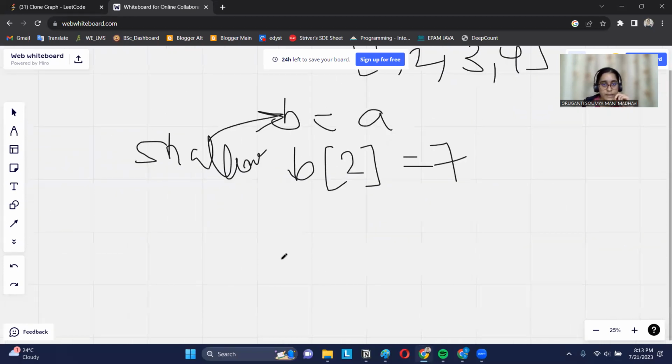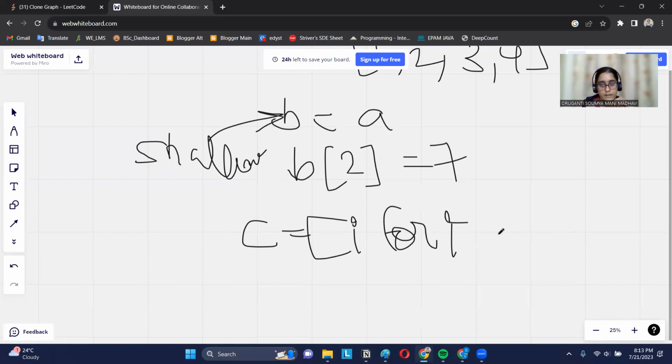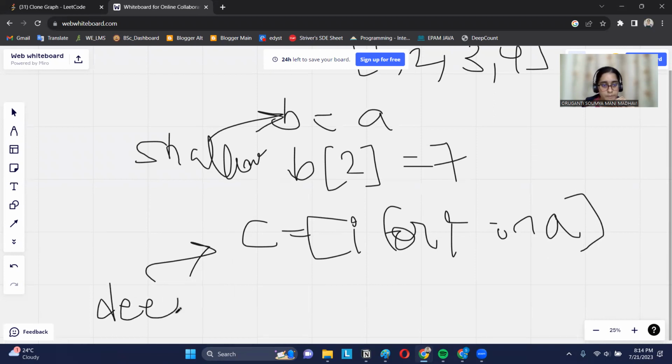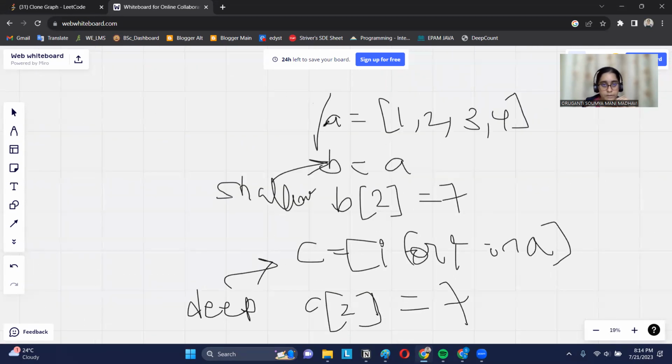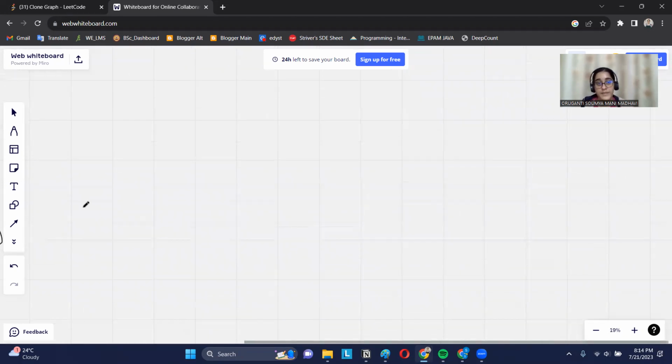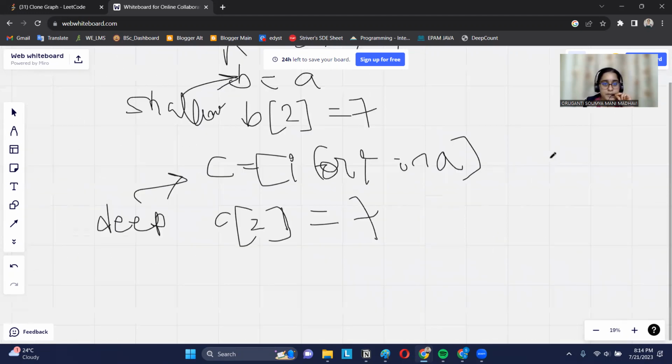So now, how to do a deep copy? For an array, it's pretty easy, right? If you just say C is equal to a copy of A, this is in Python, then C is a deep copy. What this means is that even if I modify C, A will not change. Right. Okay. So now that we know what deep copy actually means, we can get started on how we can do this for a graph. So this is a Leetcode medium level question, so it won't be as easy as it was for an array where we just did this.